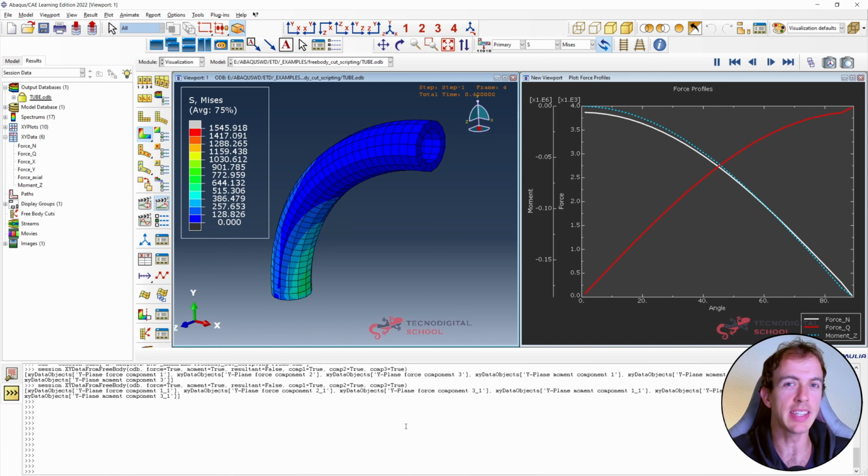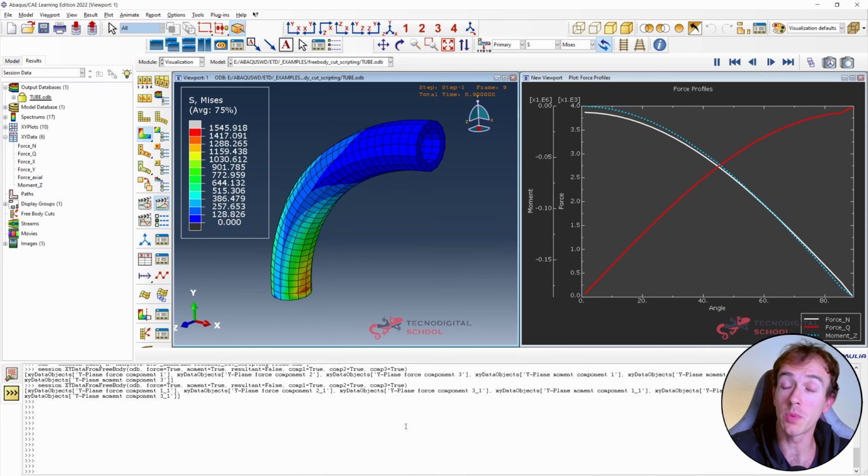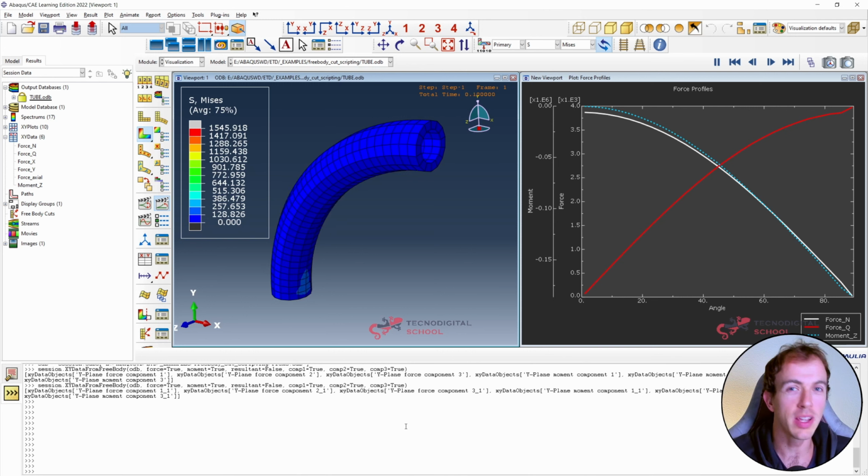Did you know about this XY data from free body cut function? Actually, this was a suggestion from a former student at the TecnoDigital School, and I searched for this, and I also got some help from him. So I appreciate it very much.